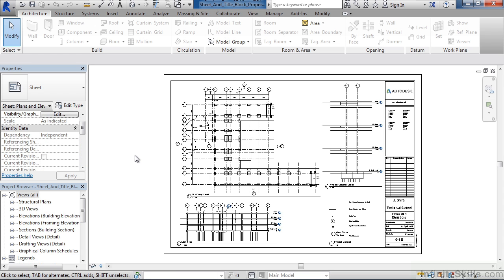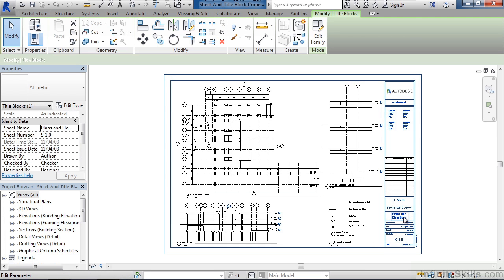To see the information and edit information on the title block, one way is to click on the title block. The properties on the left then will display information for the title block. Here you can change values for the title block, such as drawn by, who it was checked by, or I can update various things like the sheet number and sheet name.